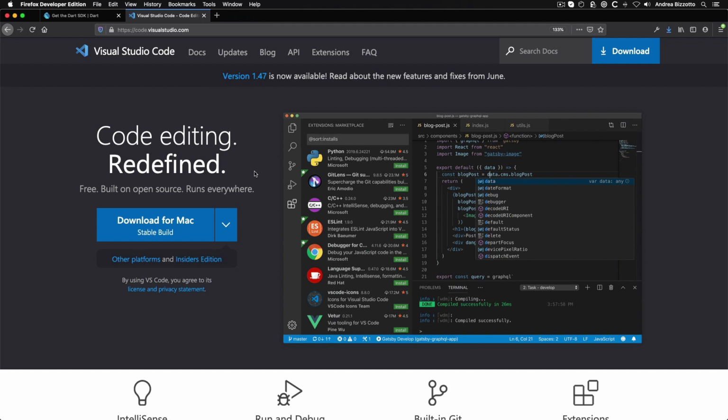Visual Studio Code is a very powerful and customizable code editor that you can use to code in many different programming languages, and this includes Dart and Flutter as well. So in this video, I'll show you how to install it and configure it for Dart development.